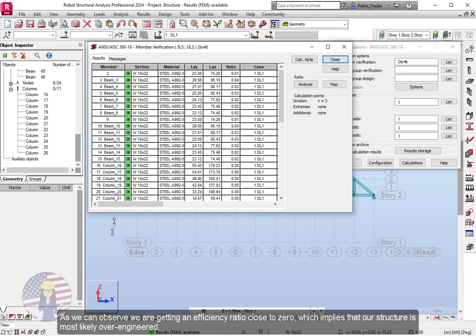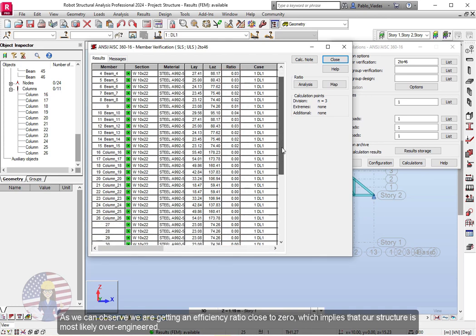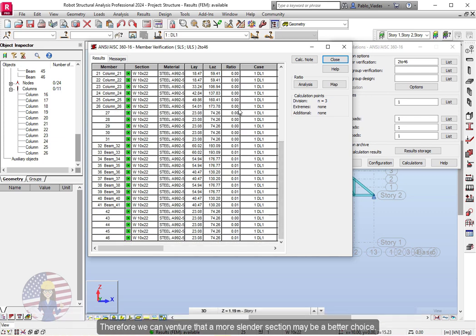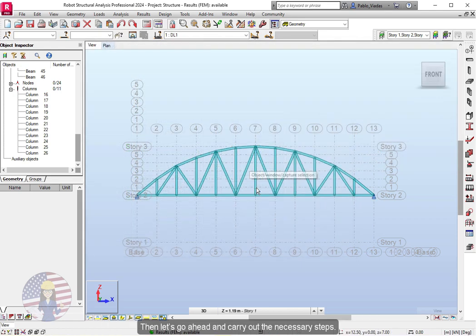As we can observe, we are getting an efficiency ratio close to 0, which implies that our structure is most likely over-engineered. Therefore, we can venture that a more slender section may be a better choice. Then let's go ahead and carry out the necessary steps.